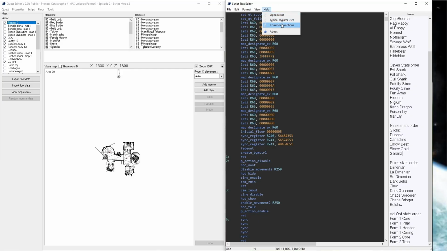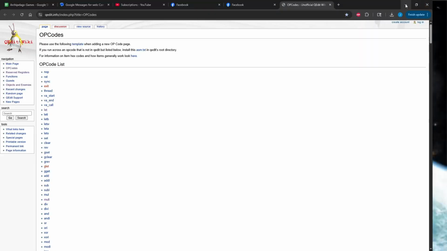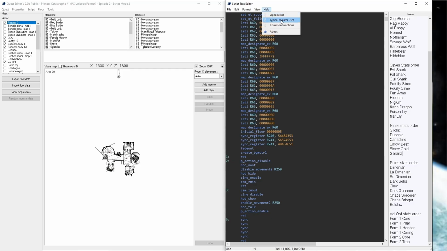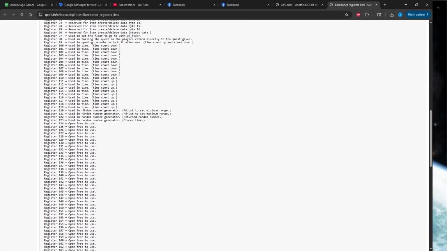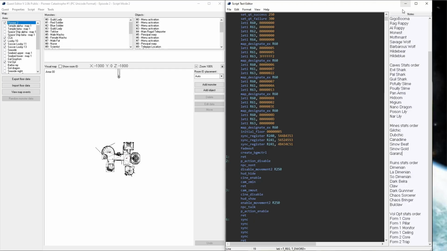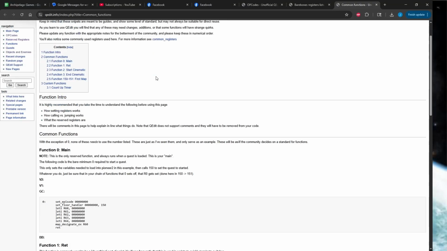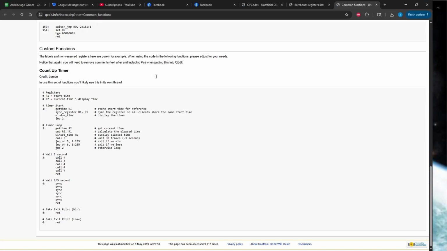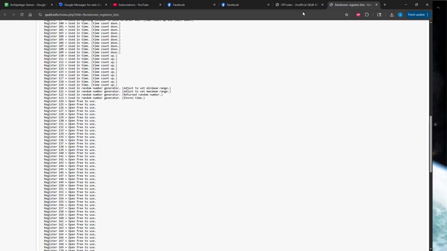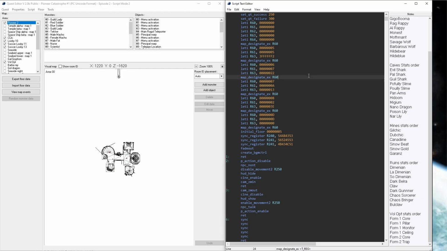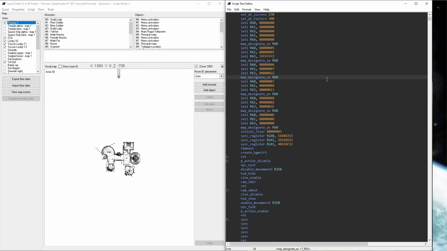Additionally, you have an opcode list here, which just opens the Qedit page. Typical register uses, this also opens a Qedit page. And common functions, this is just example functions that are often used in quests. You can also hide the notes section.